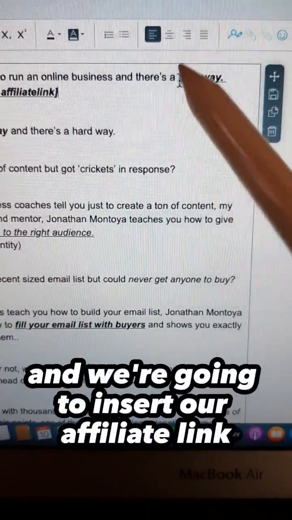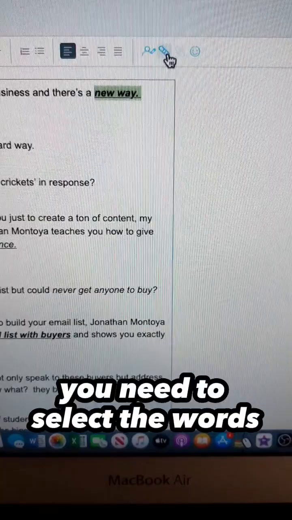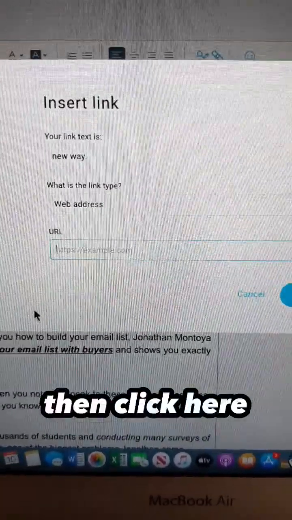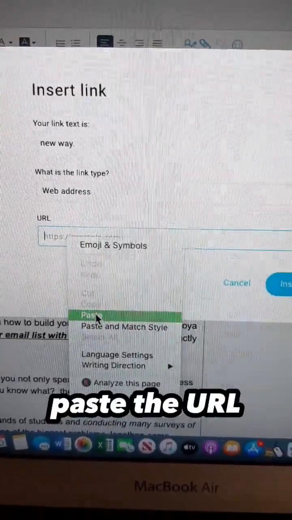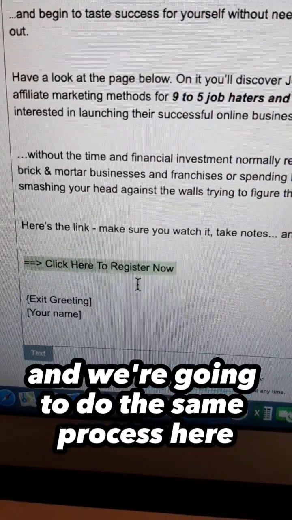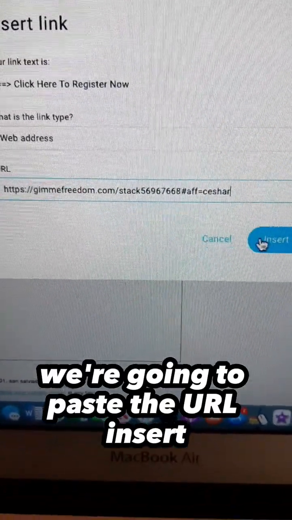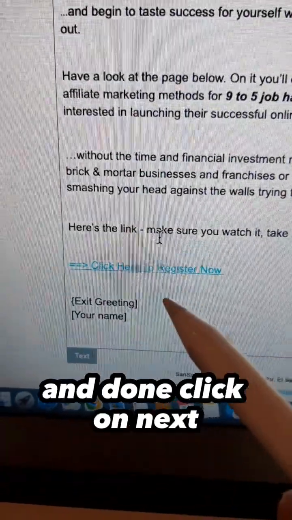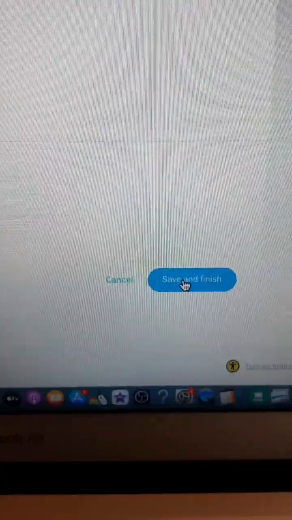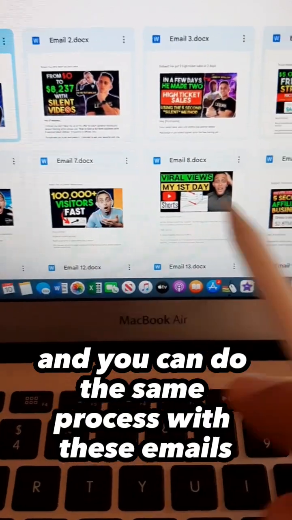And we're going to insert our affiliate link in these words. You need to select the words, then click here, paste the URL, and then insert. And we're going to do the same process here. We're going to paste the URL, insert, and done. Click on next, and then save and finish. And you can do the same process with these emails.